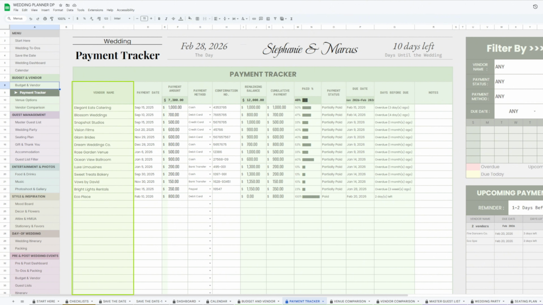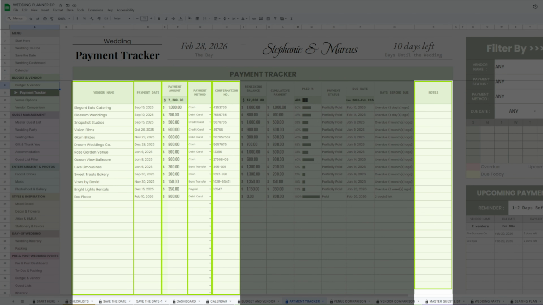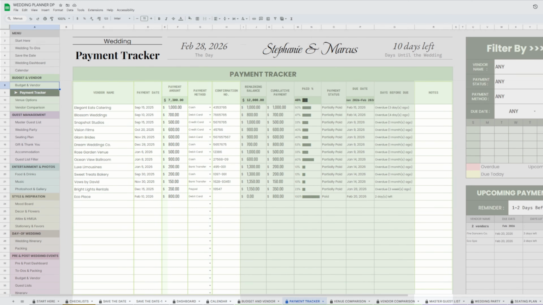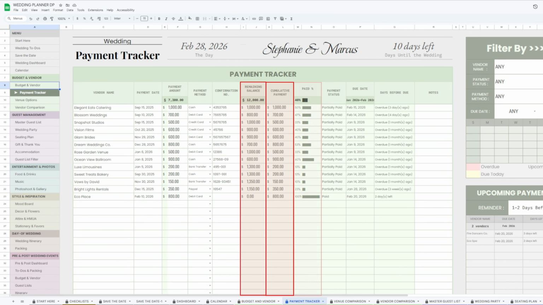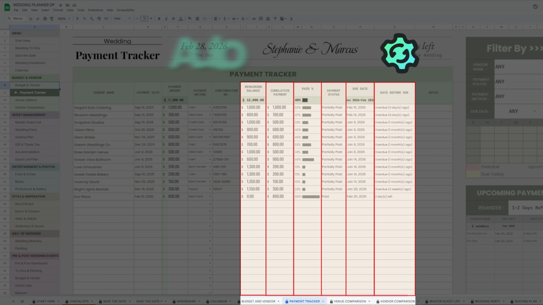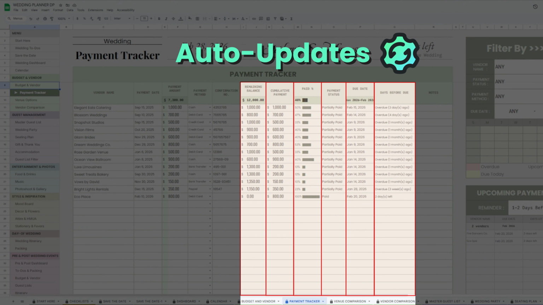You'll fill in the vendor name, payment date, payment amount, payment method, confirmation number, and notes. Once those are entered, the rest of the table updates automatically. Remaining balance, cumulative payment, paid percentage, payment status, due date, and days before due are all calculated for you, so there's no manual tracking needed.